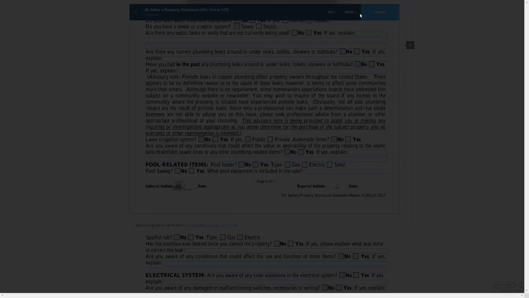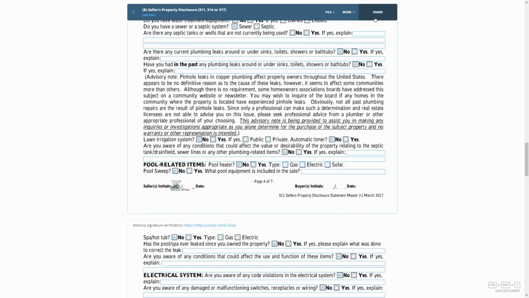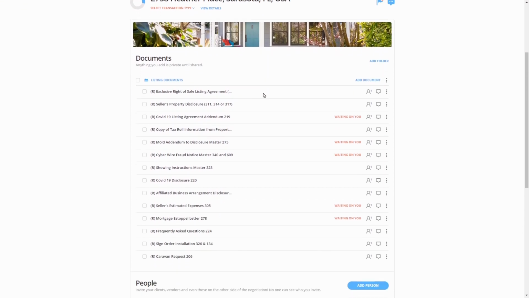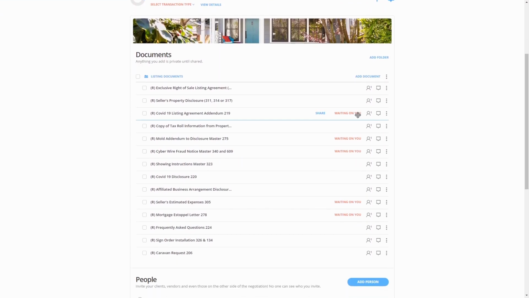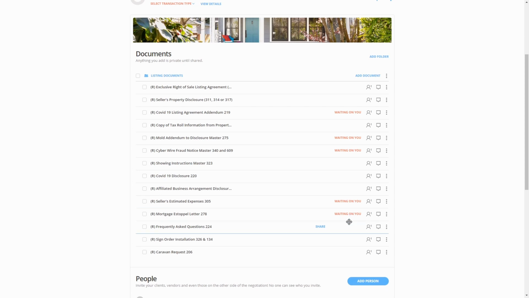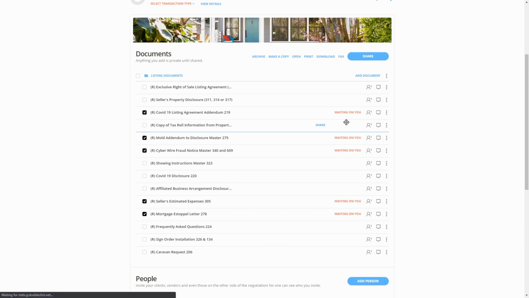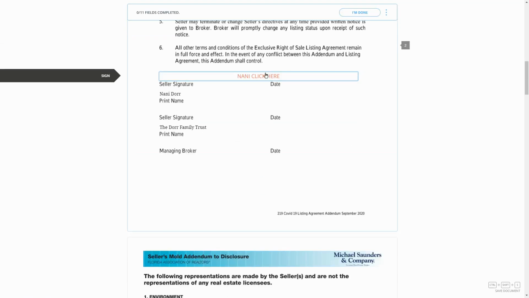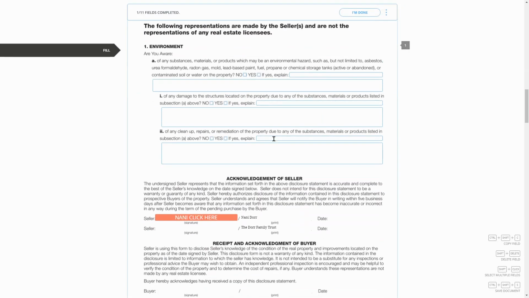The seller will click on I'm done. Just click out of that. The sellers do not have to click on share. It will automatically go back to you, the listing agent. They just simply need to either close this out or hit the back button to go to the loop. The seller can see that there are still documents waiting on them to sign. So they can go in here, select the things that state waiting on you, and open them. They can hit the start signing button and go from where they left off.